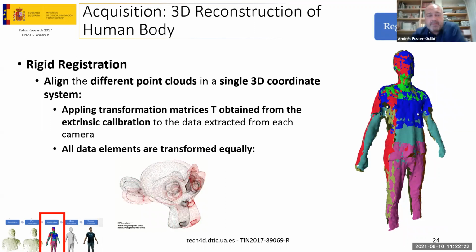The central step is rigid registration. The rigid registration aligns the different point clouds in a single 3D coordinate system, applying the transformation matrix obtained from the extrinsic calibration of the first step. As you can see in the image, all the data elements in a rigid registration are transformed equally. This is different from a deformable registration. In the right image, you can see the different point clouds in different colors provided by the different cameras in a unified coordinate system.